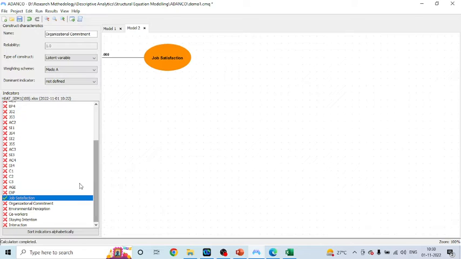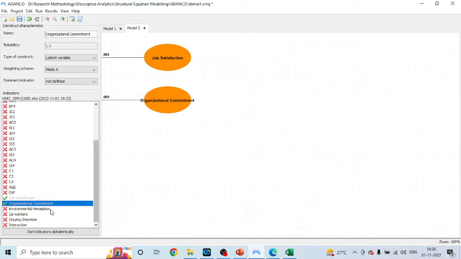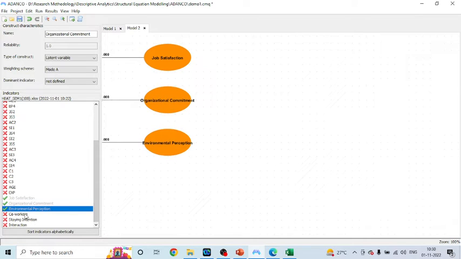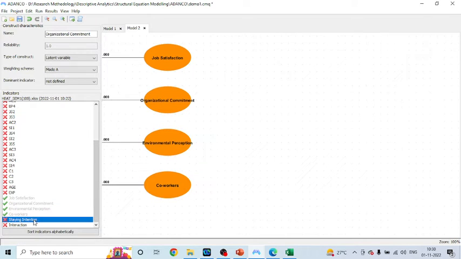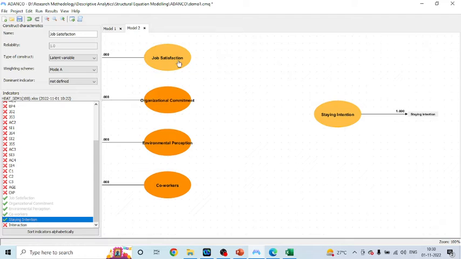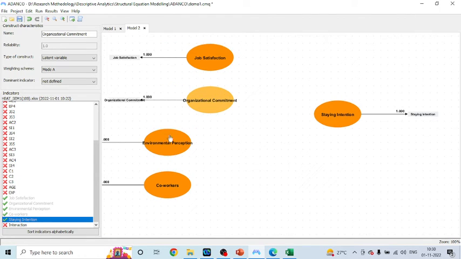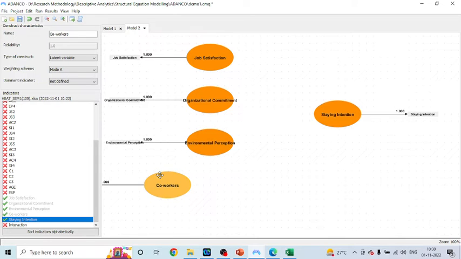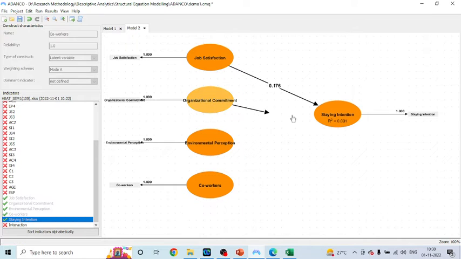Now you can see here at the far end you will have the standardized construct scores. Simply pick them up: job satisfaction, organizational commitment, environmental perception, behavior of the co-workers, and the staying intentions of an employee. You can change the sign from here. Now connect it. We have assumed here that there is a very high correlation among organizational commitment and environmental perception, and therefore instead of working on two different constructs, we will club them into the higher order model.